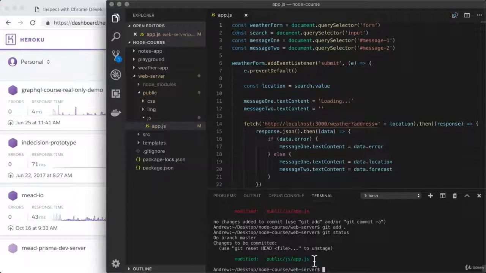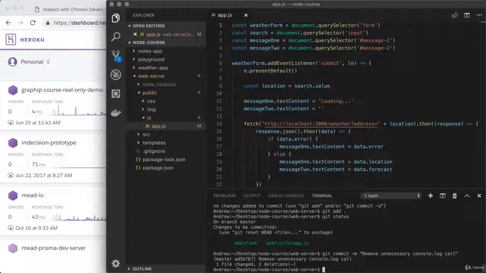Right here, that's git commit with the -m flag to provide our message, and I can use a message like remove unnecessary console.log call. Perfect. Now that we have the message in place, I can hit enter to actually create the commit, and right down below, we get our output. I can see that we had one file changed and we had two deletions. We deleted line 1 and 2.